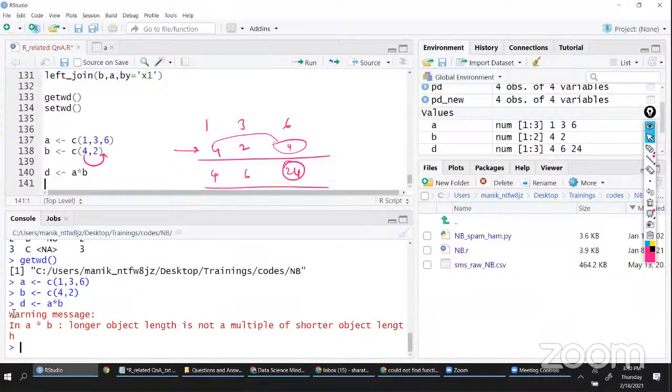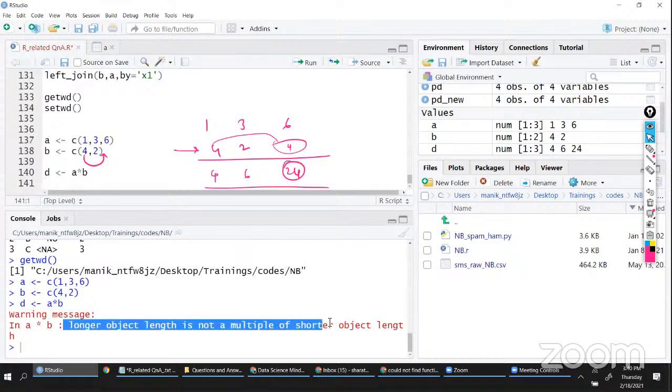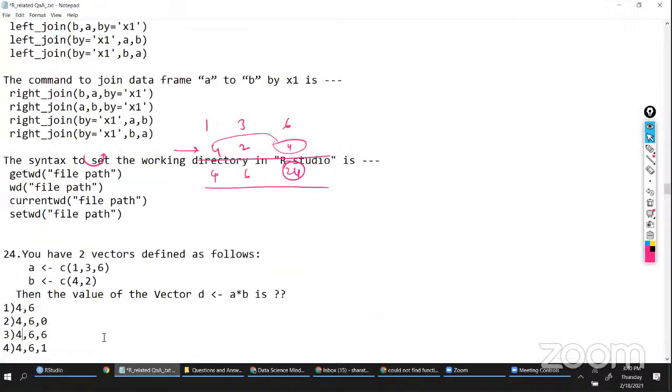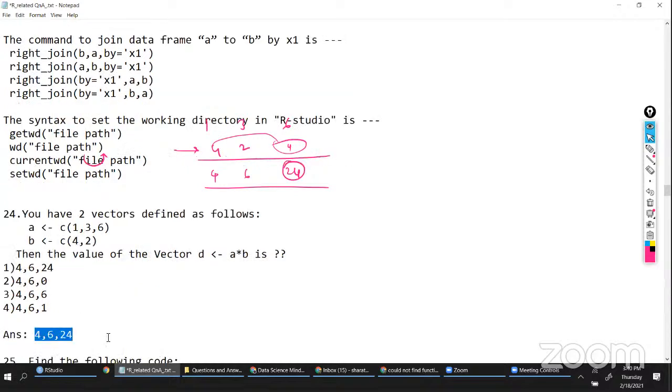But if you see here, we'll also get a warning. Longer object length is not multiple of shorter length object. That warning will be coming, but we will get the multiplication. So we have answer 4, 6. Why is this? It should be 4, 6, 24. I think this value got removed. Let me just fill it up. And yeah, the answer is 4, 6, 24.